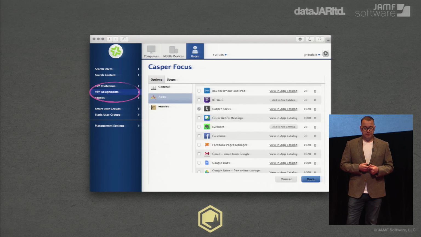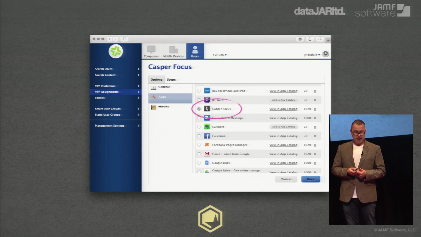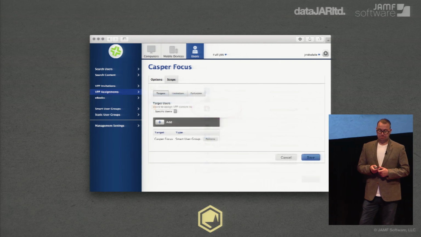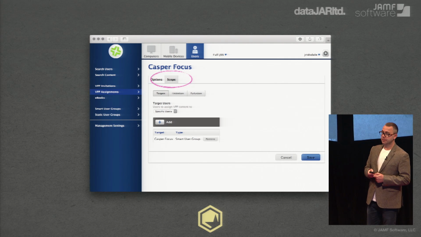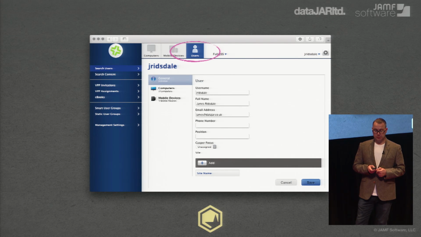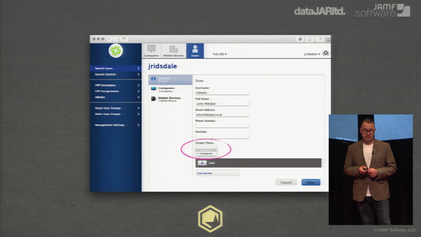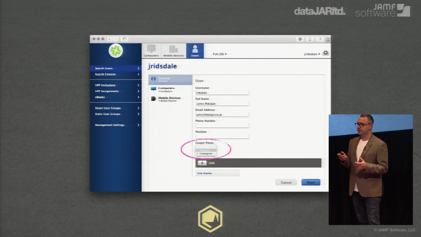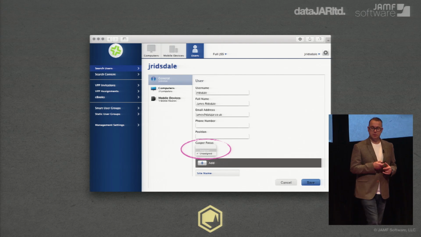So we can go over to Users and VPP assignments, and we go to our app catalog, and we can add in the app that's just been added. And we scope that out to our Casper Focus group. Go over to Users, find your user. This example is me, and we assign it. Now you could use this method for perhaps a group of apps, but this seems to work very well.